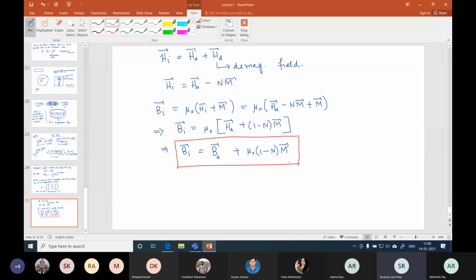So now if M is large, that means if the magnetization present inside the material is large compared to Ha, then this demagnetization factor has to be taken into consideration seriously. But if M is small, then this second term will not contribute much. So Bi and Ba will be almost close to each other, and the demagnetization factor will not be contributing much. Is it clear?